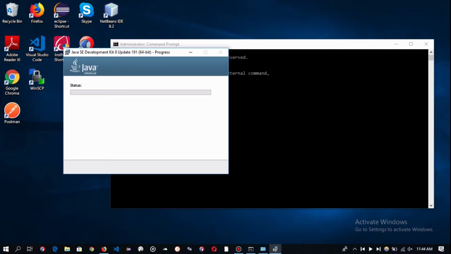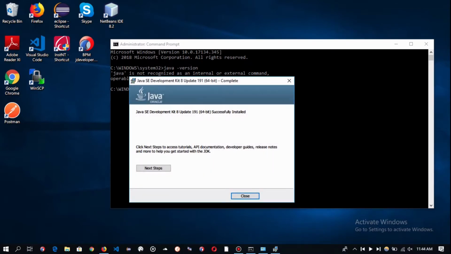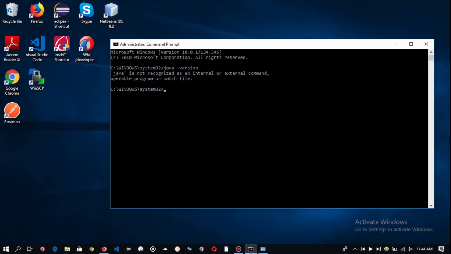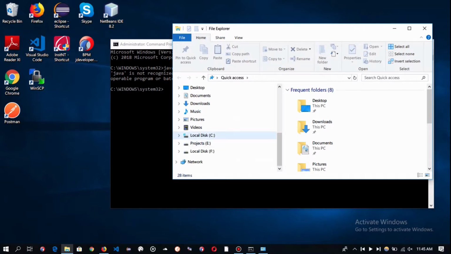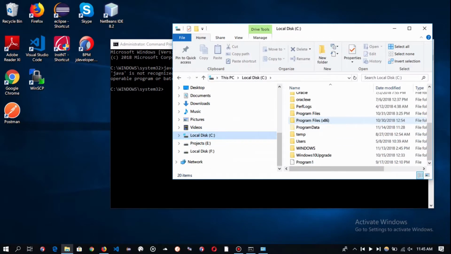Java is installed in your system. Now check whether the Java is installed in that partition or not. So you have to just click on Windows Explorer and go to C drive and program files.